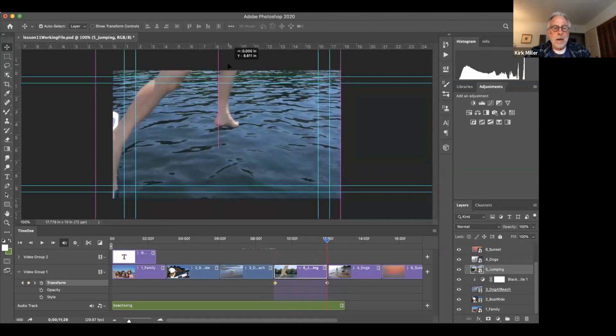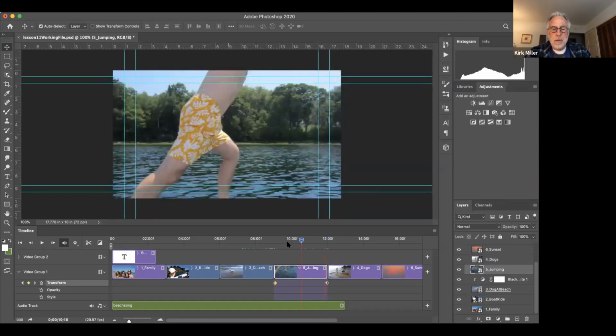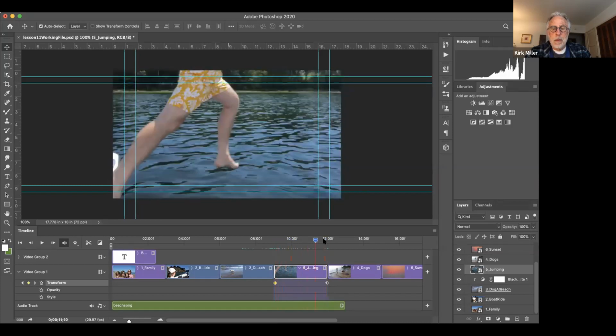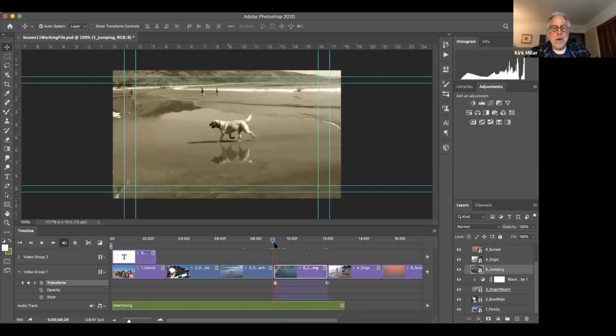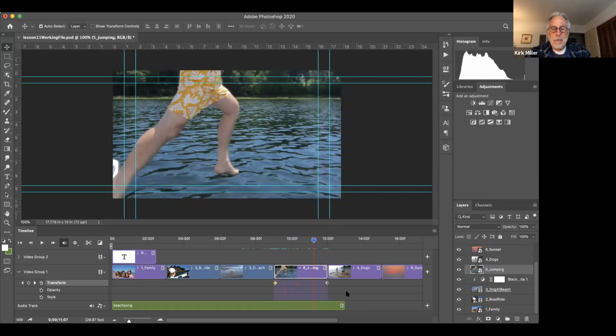And as I do that, you'll notice that it automatically added a keyframe at the very end. So now when I scrub back and forth, he moves up. He goes from the bottom down here all the way back up.